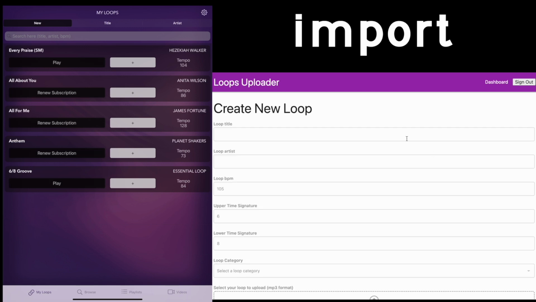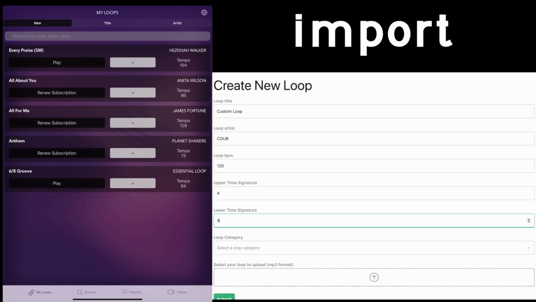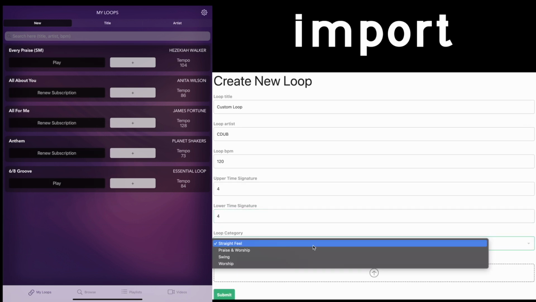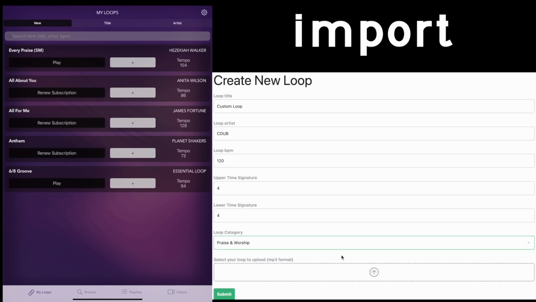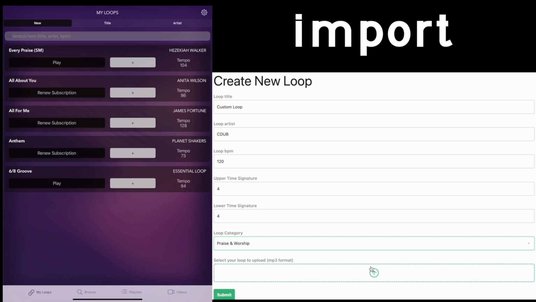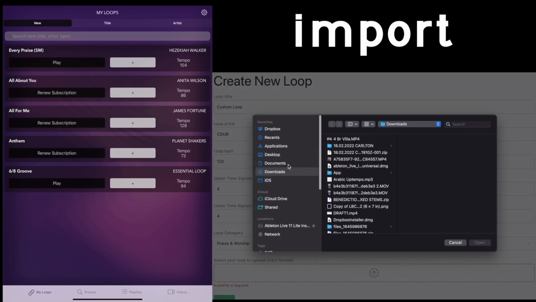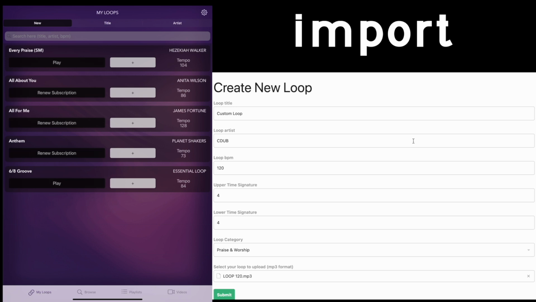Go down here and hit the plus sign. You're going to put the loop title. I'm just going to give it custom loop right now. And loop artist, CDUB. The tempo is going to be 120. You put in the time signature and the category. Is this straight? Is it swing? Is it praise and worship? What is it? I'm just going to put praise and worship for this one. This will help you keep your loops organized. And then you just go find the loop that you want. I'm going to go to loops. I'm going to put this loop 120 in, and I'm going to submit it.